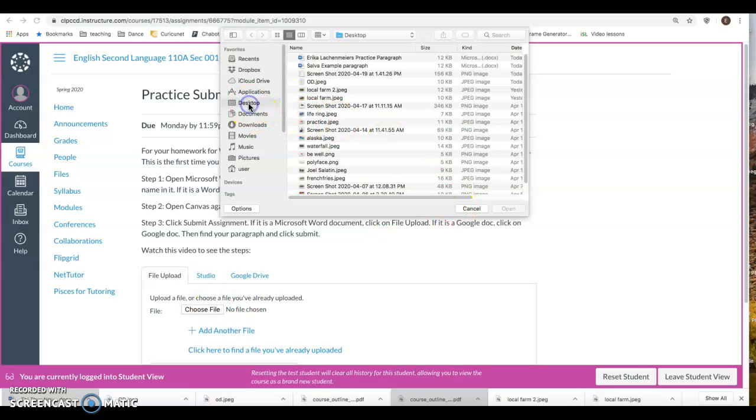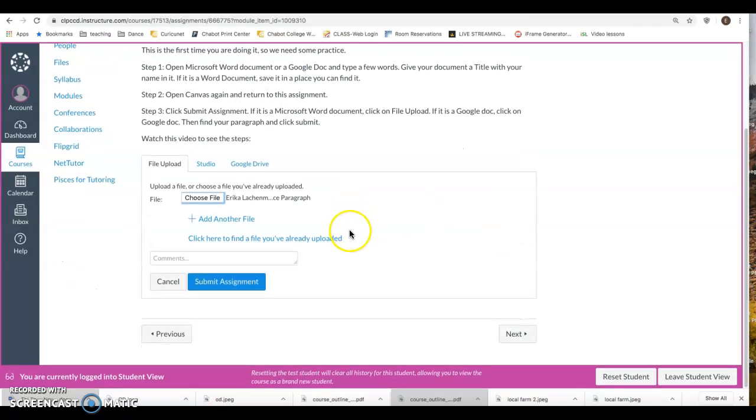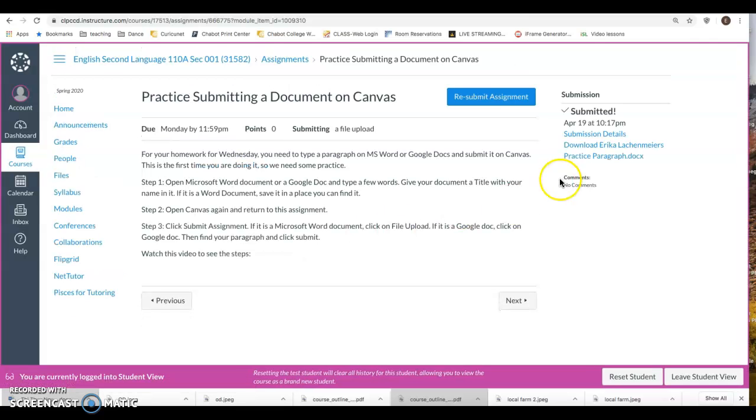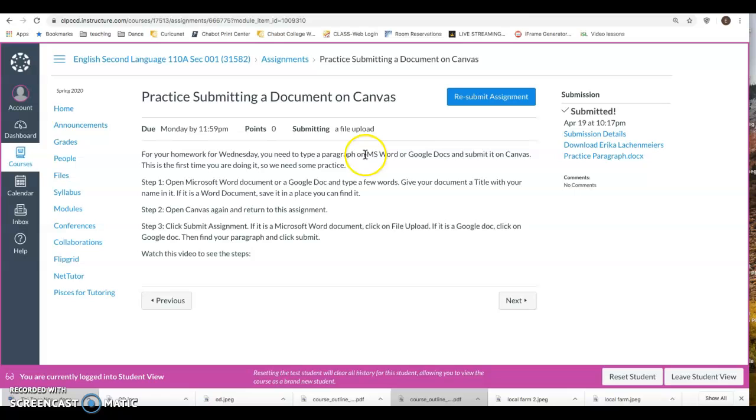I'm going to go to my desktop because that's where I put it. I'm going to find my practice paragraph. I'm going to click Open. And then, important last step, Submit Assignment. If I am successful, it will take a minute, and then I will see right here, submitted. So that means that I have done it. Okay? So this is if I have Microsoft Word.